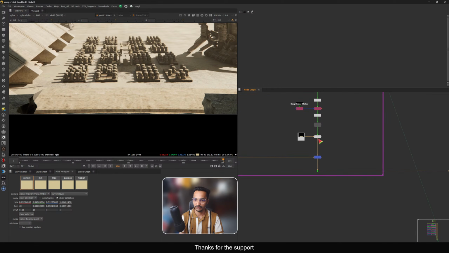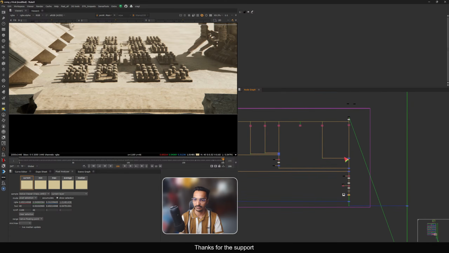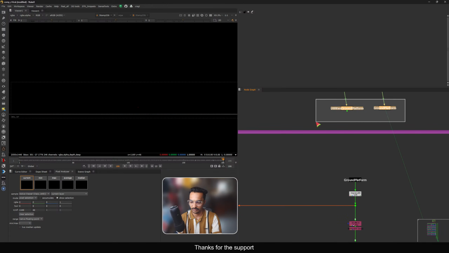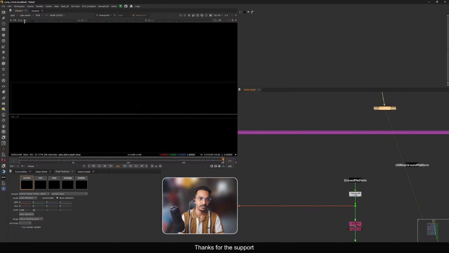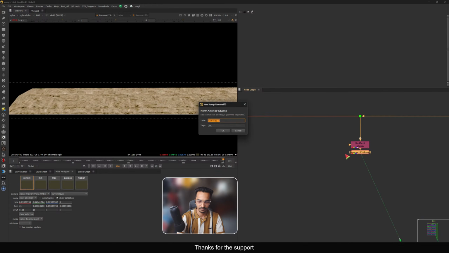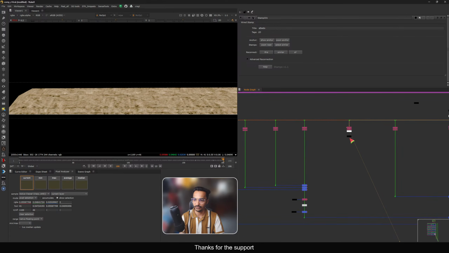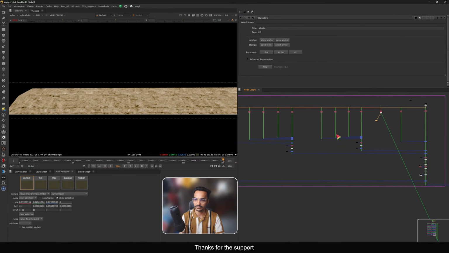So let's disable the precomp and let's come here. Utility, yeah, let's keep it here. I will need it. Ground platform. It's a deep, right? I guess. Yeah, up here. Albedo. Alright. Okay. And then I will use this to do some changes.